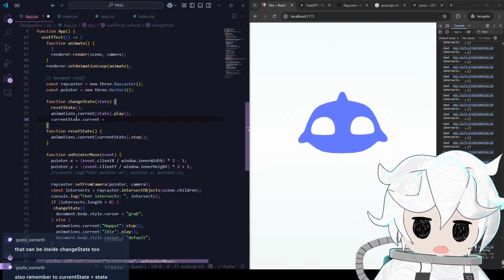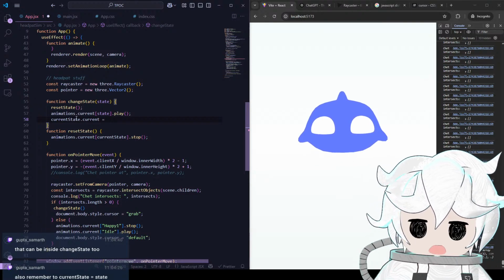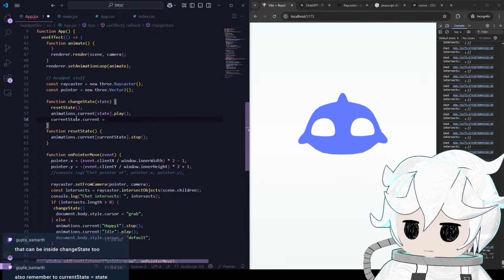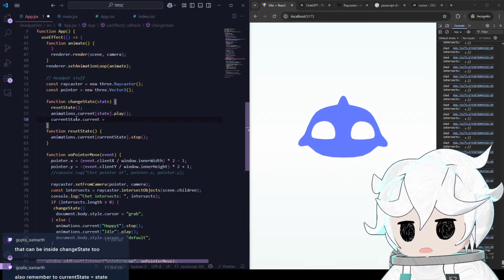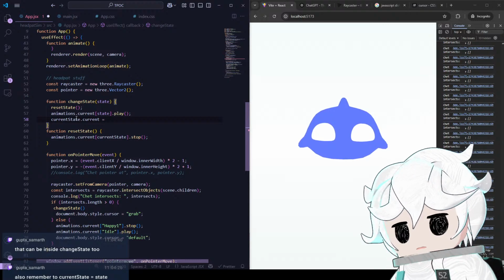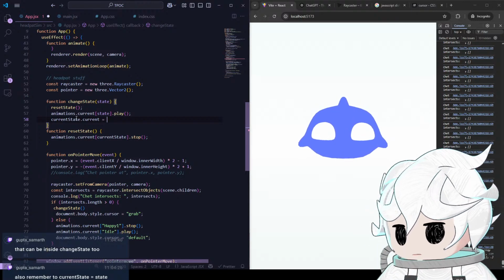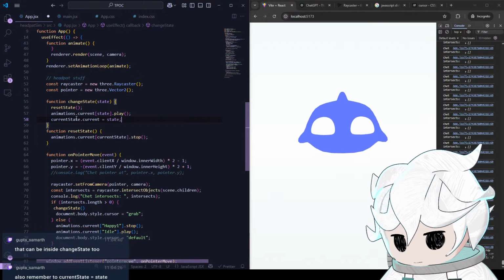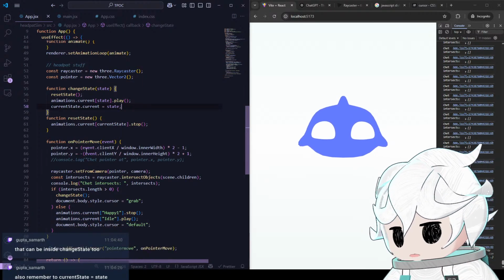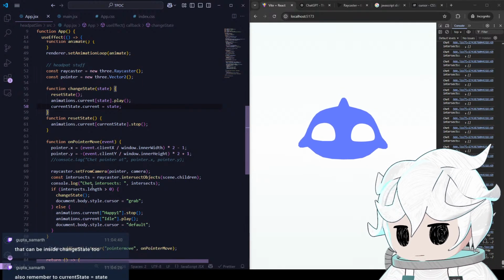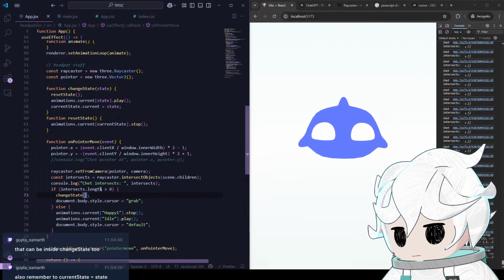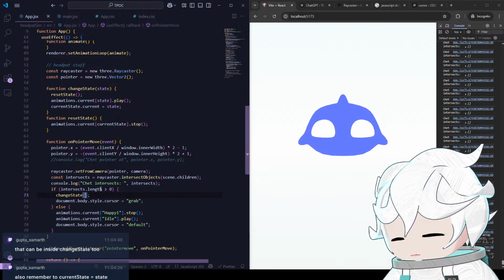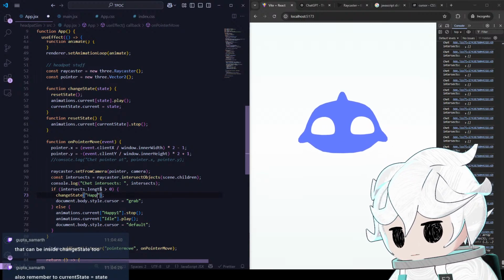I've been reading a lot of AI generated code for Three.js, and that's how they've been doing it, and that's the explanation I got. Current state dot current is equal to state. Nice. Okay, so change state we'll do to happy one. Yeah, happy one.